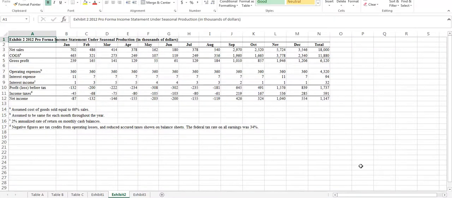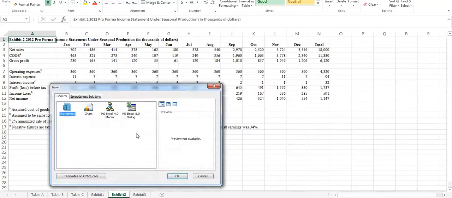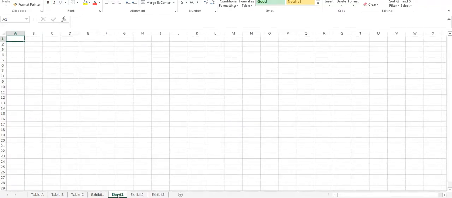So let's go back to our pro forma income statement. What I'd like to do at this point is go down to Exhibit 2, right-click on my mouse or keypad, and insert a new worksheet. So I'll simply say OK. And what I want to do with that is rename it Exhibit 2, and I'll just call this LVL. This will be my level production worksheet. I'm just going to move this over here.